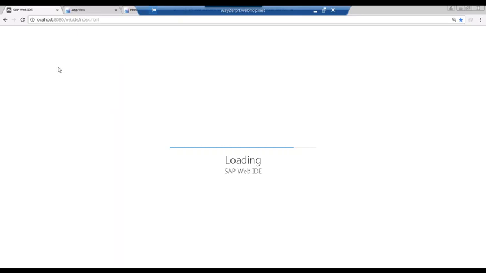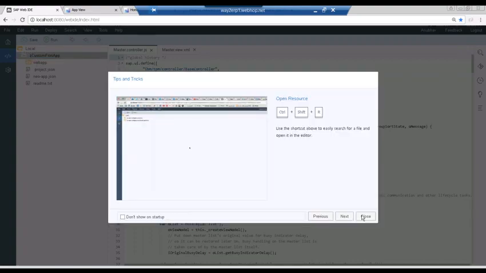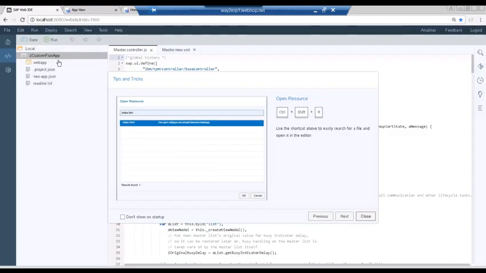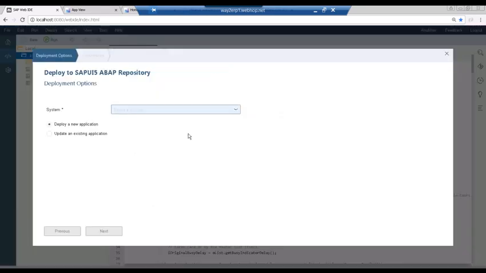So basically I will now deploy this app into the system. So I just try now, right click, deploy to ABAP repository. Okay, it's not showing me systems, guys, I don't know. S4H maybe I type. Okay, it's not at all showing me the systems.